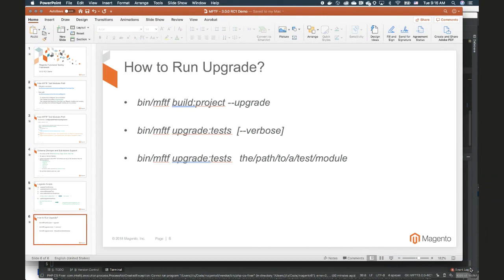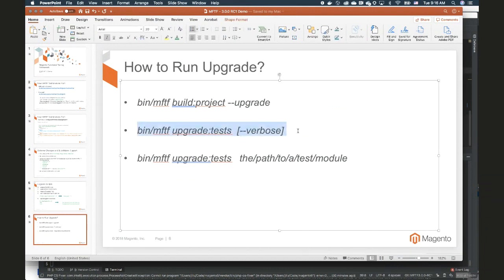And also, the third way is you can use the upgrade script and specify a path. In this case, it will upgrade a particular test module for you. This is going to be useful for vendors and anyone who wants to upgrade an individual one. In the second case, we will upgrade all installed Magento modules for you.